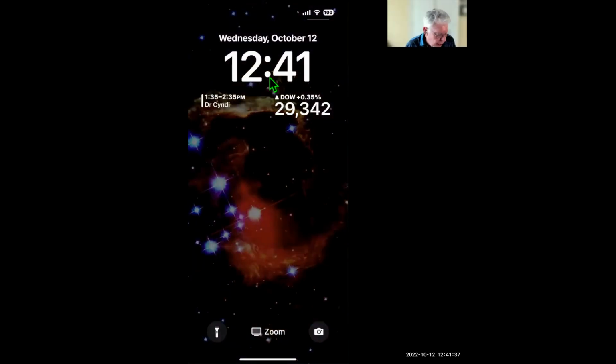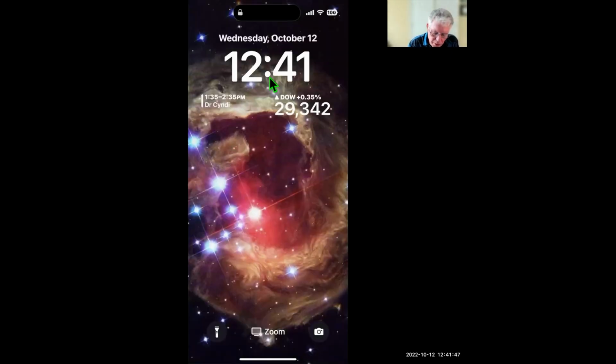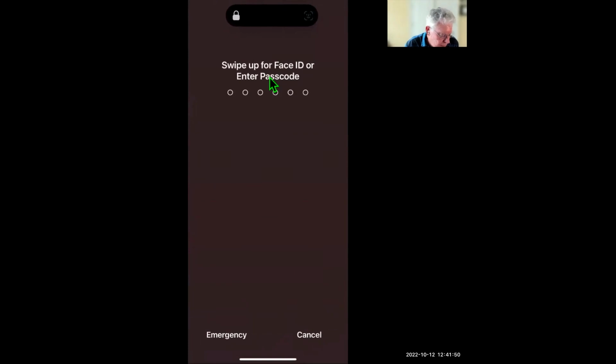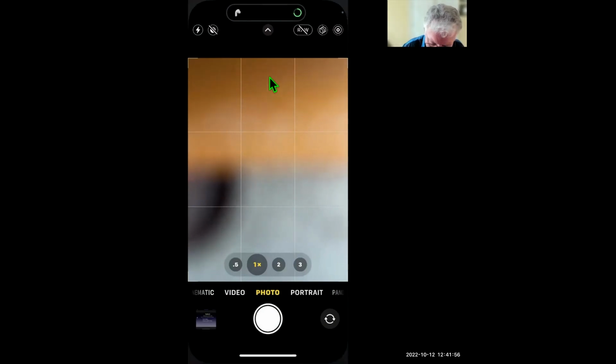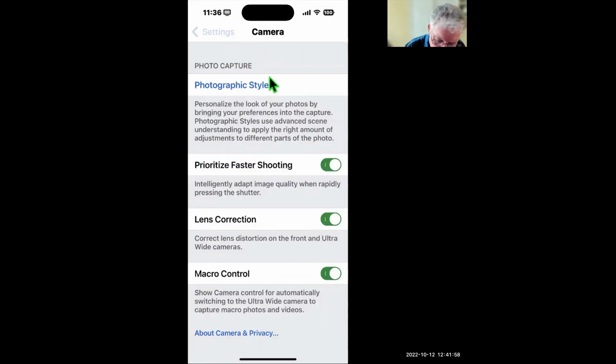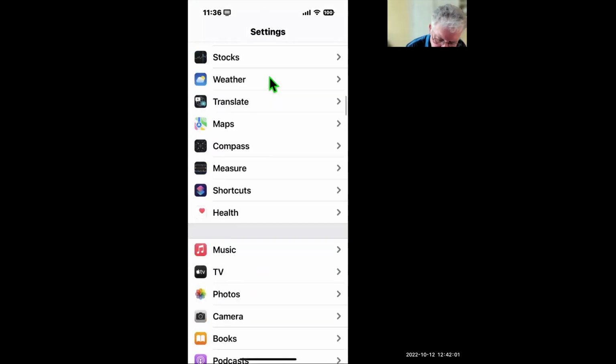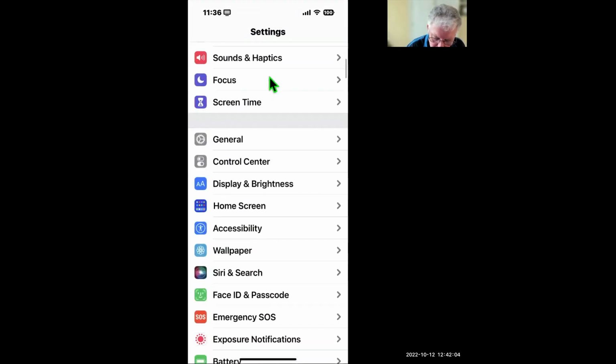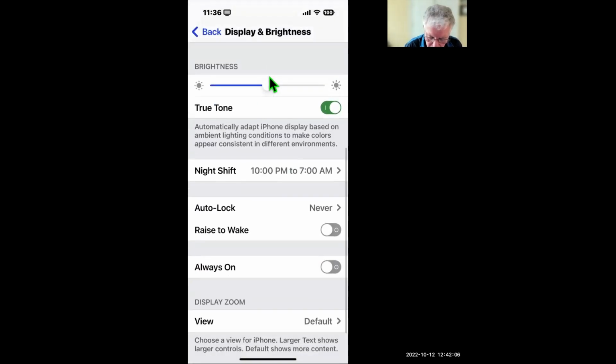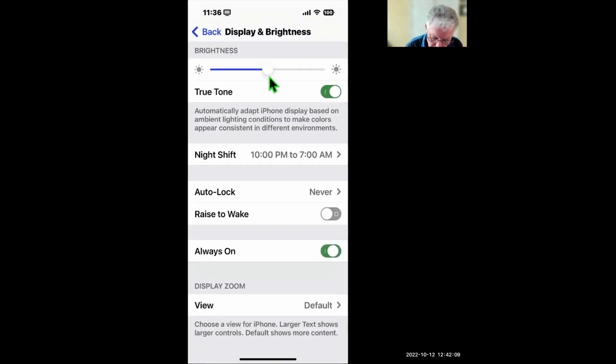Okay. The always on display eats up battery life. I just watched a new video on it today. It'll eat up at least 1% an hour. I don't choose to have it on. So if you don't want it on, where you turn it off is in settings. Display and brightness. And right here, that's where you can turn that off. And I have it turned off. Just ate up too much battery life.